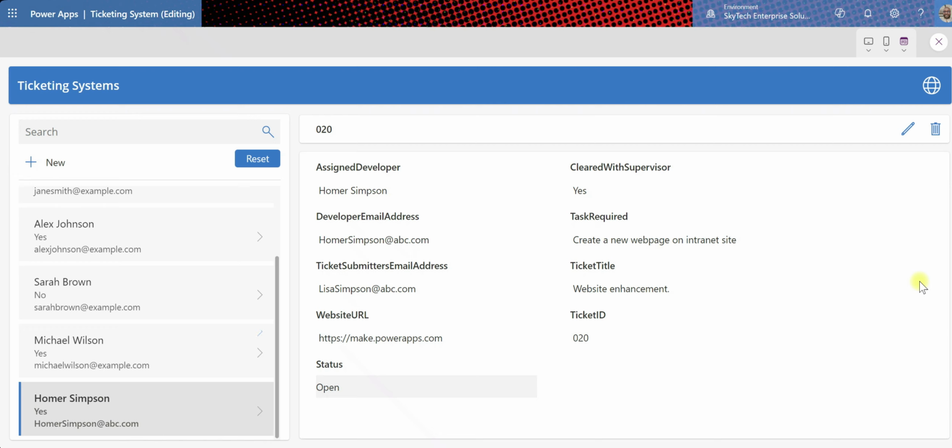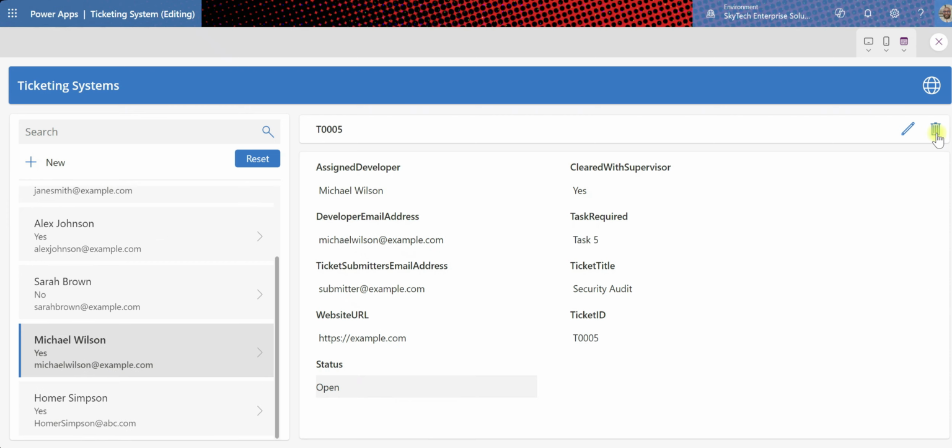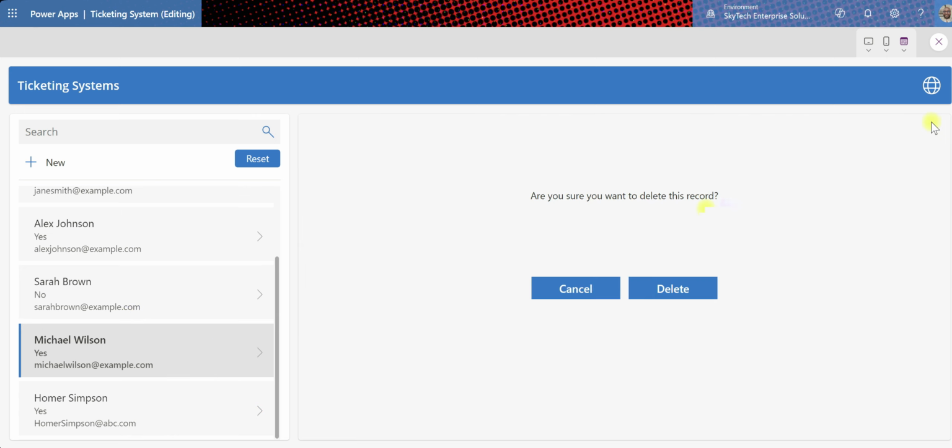Oh, how about we delete something? So we have John Doe, Jane Doe, Alex Johnson, Sarah Brown. We'll get rid of Michael Wilson. So we'll get rid of the ticket created by Michael Wilson. And this is awesome, right? So once you click on delete, it says, do you want to delete this? If you change your mind, you go back to the same record. If you say delete again, then you actually do delete it, and then it disappears.